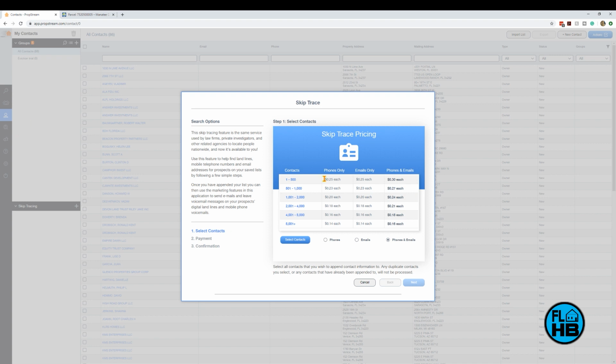You can see they're very open about what their pricing is. The more that you have to skip trace, the better the pricing. So if skip tracing is something you're looking to do, that can also be done from within the PropStream system. It is very quick with how quickly you can create a list, skip trace it, and then you'll get the results back within usually a couple minutes, maybe 15 minutes max.